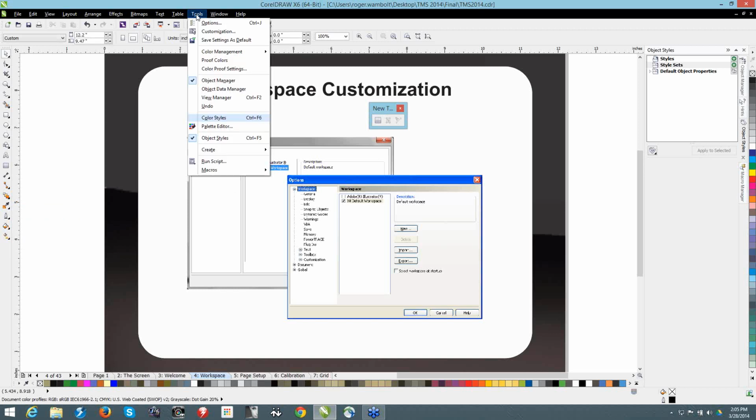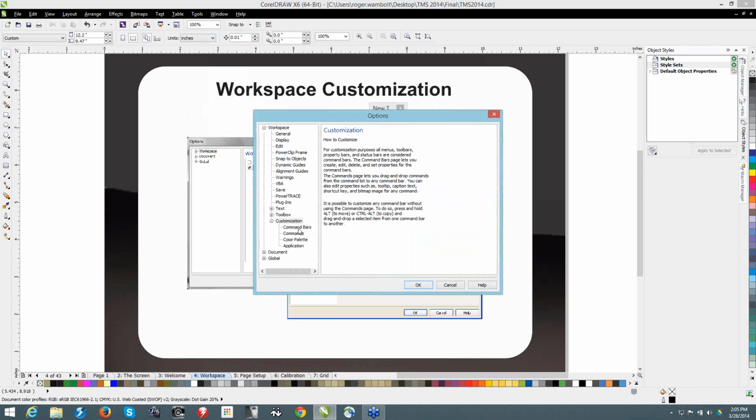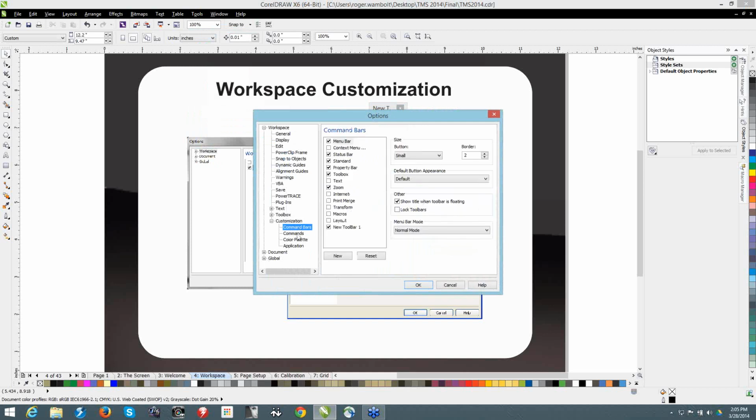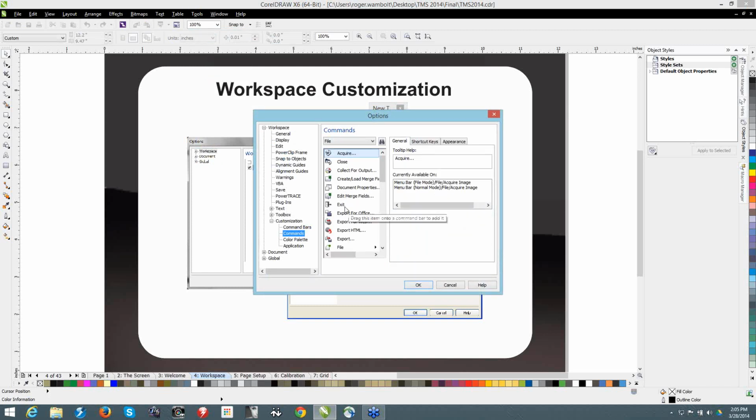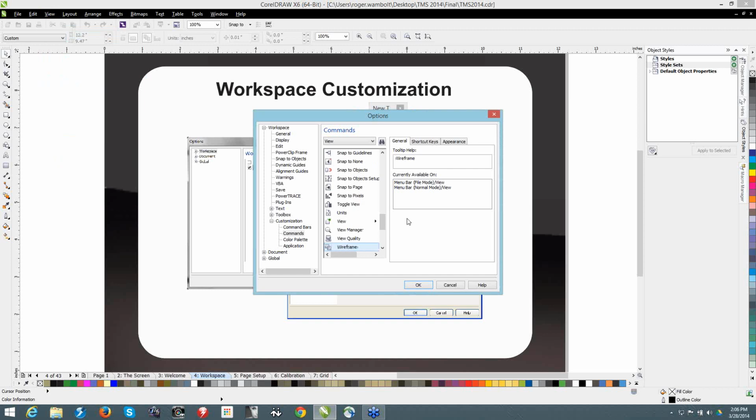Other customization you may want to do: from Tools down to Customization, I'm going to go into Commands. In here, I have the ability of customizing various commands and shortcut keys. You'll notice if I click on my View menu, I have no shortcut keys for wireframe or enhanced. I'm quite often tracing bitmaps, so I want to clean up these bitmaps. It's an awful lot easier to clean up a converted bitmap if you're in wireframe mode. So I want a keyboard shortcut for wireframe. I'm going to click on wireframe, and it automatically jumps me right to that position.